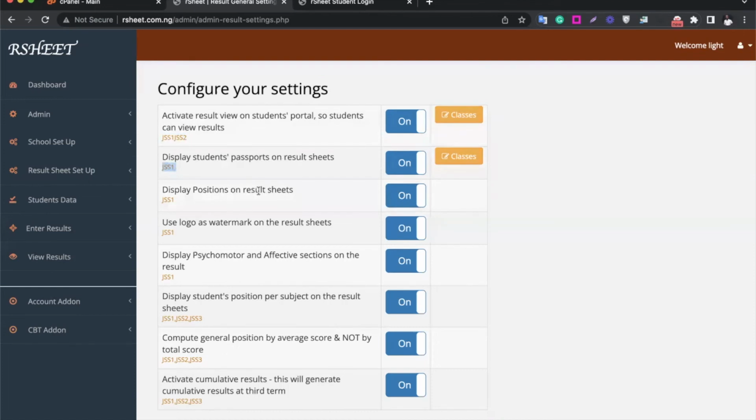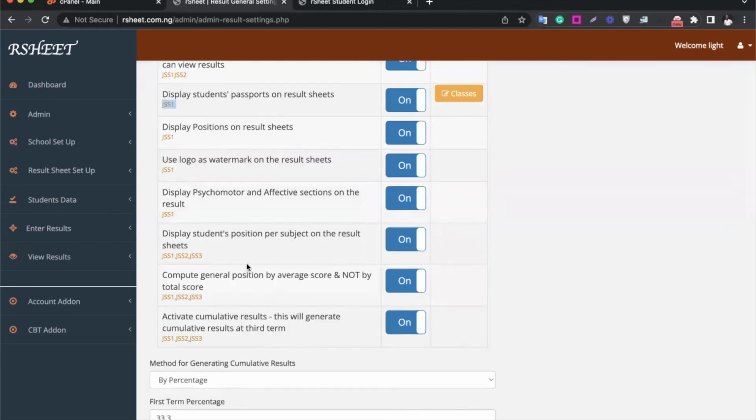Display positions on result sheet. So if you don't want position to be displayed after the general automated computation, just deactivate. So when students print result, they're not going to see position. Use logo as a watermark, all of that. Display psychomotor and affective sessions on the result. If you want that displayed, activate that.